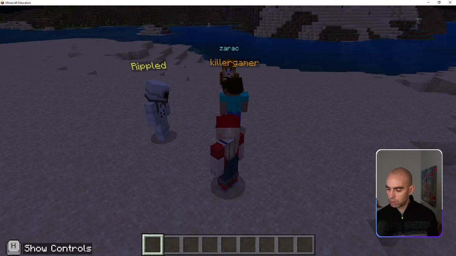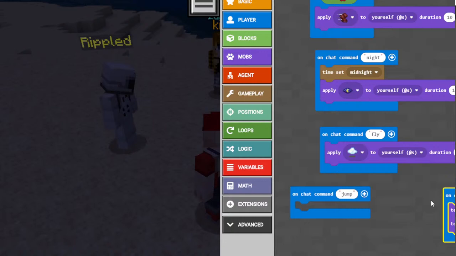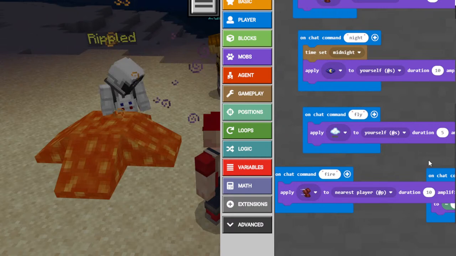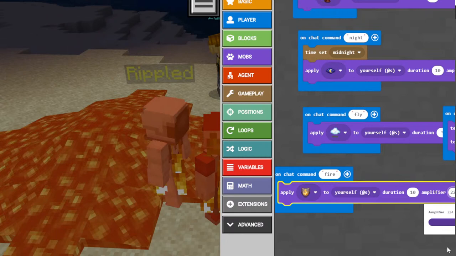I press C to open up my code builder, get rid of my search, and I'm going to bring in on chat command. And this one I'm going to call fire. So fire into mobs. Get the apply effect. And I'm going to apply the fire resistance to myself for 10 seconds with the amplifier way up. Doesn't really matter as long as you apply it high enough.